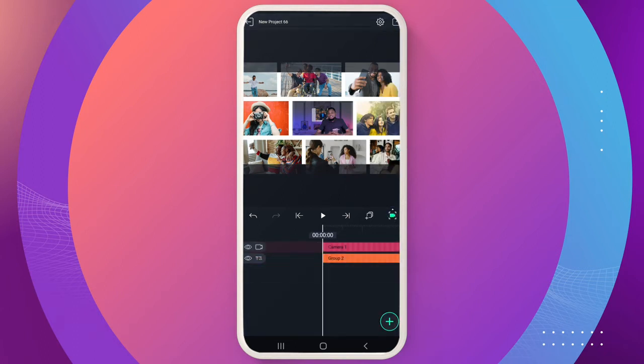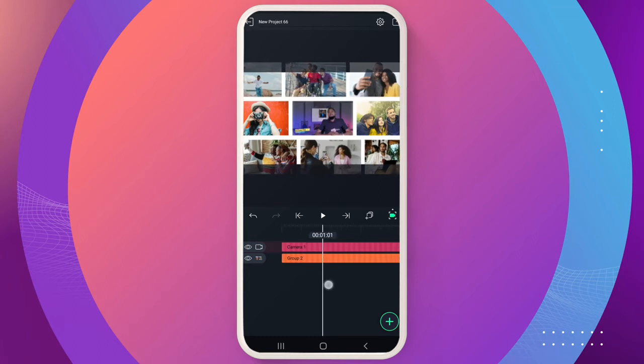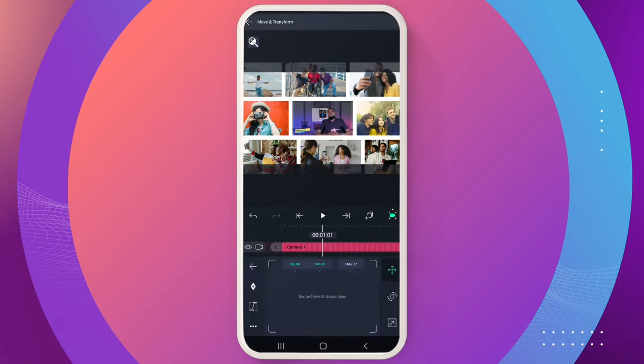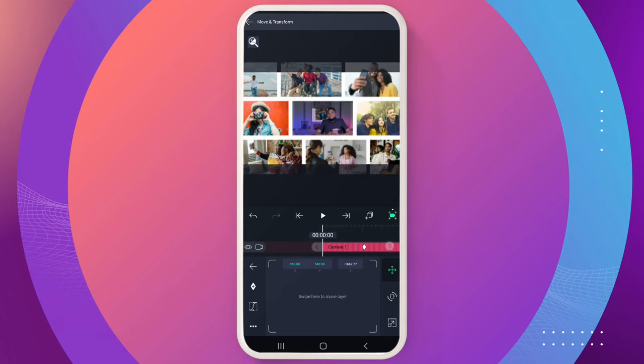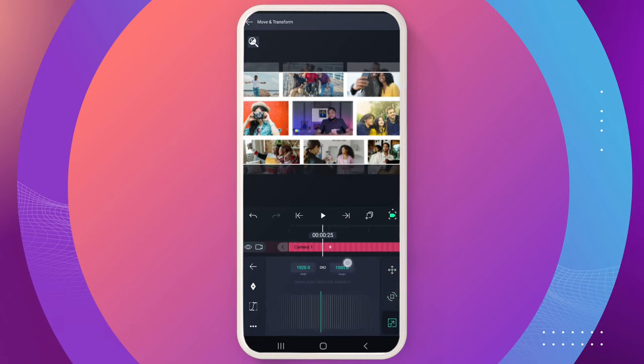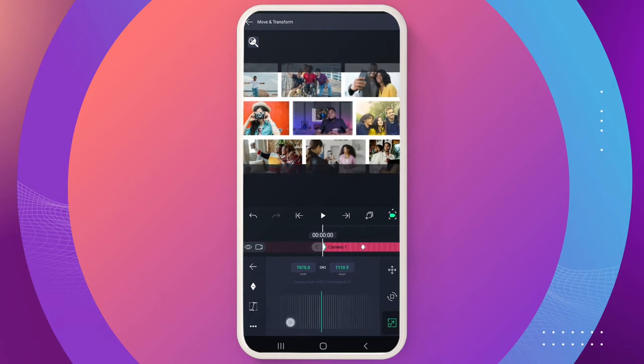Okay, so now at this point you come to 1 second. At 1 second you click on your move and transform, create a keyframe, go to the first keyframe, and then, no, not on move, I'm on move right now, I want to be on transform. So on transform, go to 1 second, and then add your keyframe, go to the first keyframe, and then just scale it up like that.